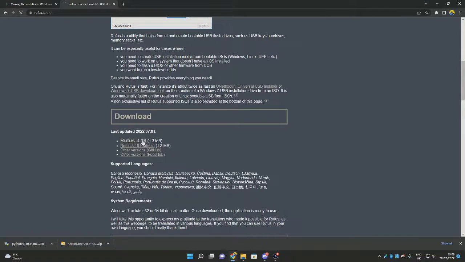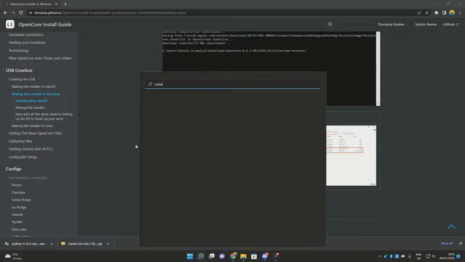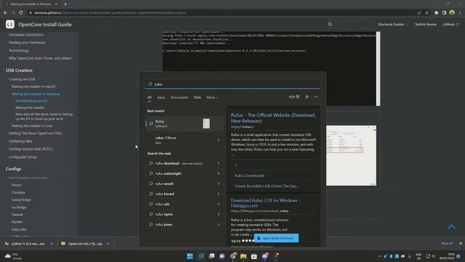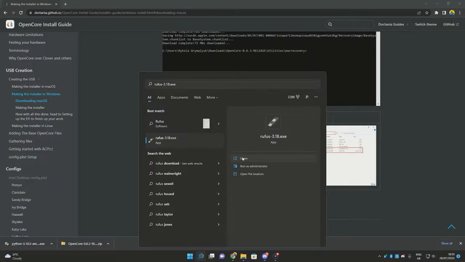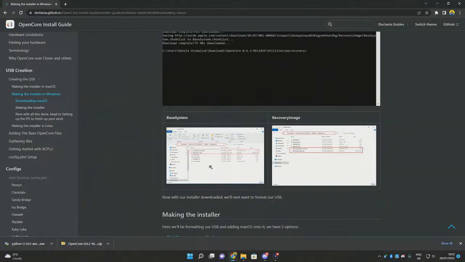Yeah, then click download, and you want to download the latest version of Rufus. Now, I'm using Rufus 3.18, and that is completely fine. But what I recommend you do though is at least install the latest version of Rufus. So just click any of these links. I've already got Rufus, like I said before, installed, so I can open that up. Yeah, I got Rufus 3.18 open. And you'll see, do you want to allow this app to make changes to your device? Yeah, I do. So click yes.